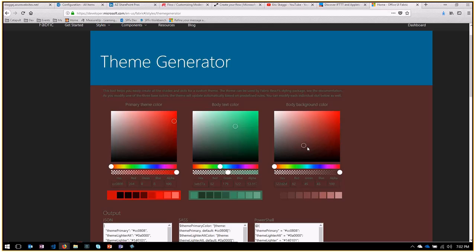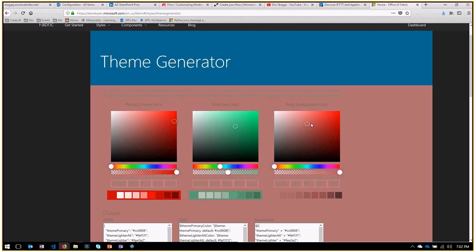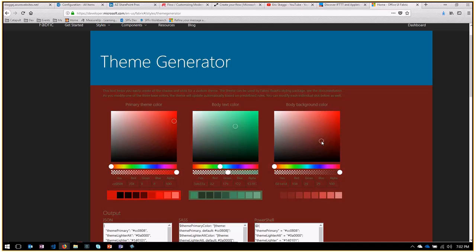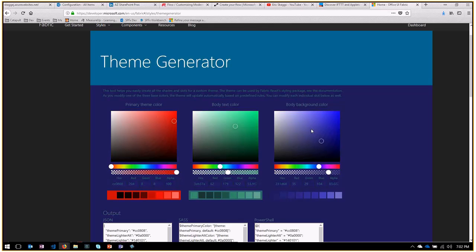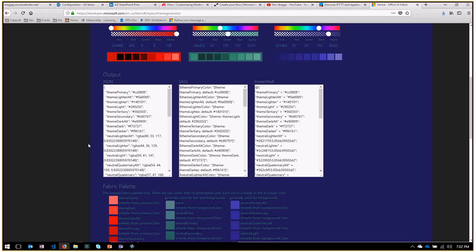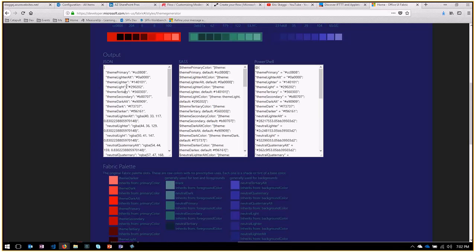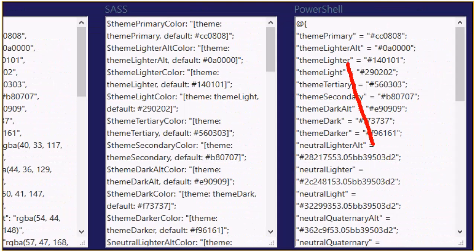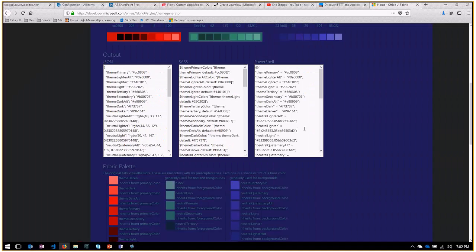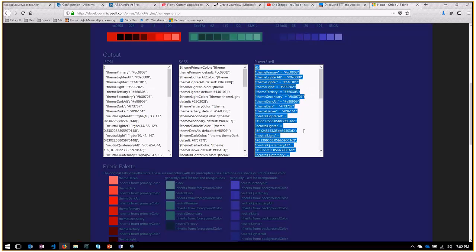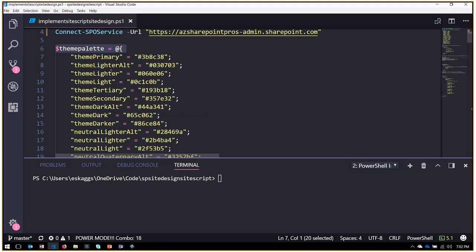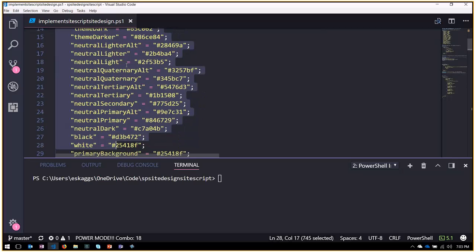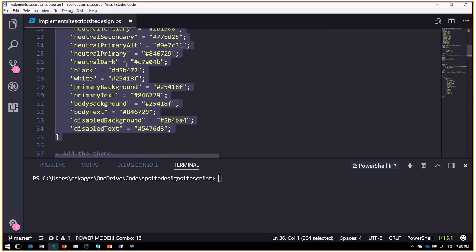And then your body background color. And you'll notice as I'm doing this in here, it's kind of giving me a preview of what the contrast looks like. Well, let's go with that. So what that does on the fly is it gives you your output. It gives you your JSON content, JSON, SAS, PowerShell. Well, we want the PowerShell stuff. So I would select all, copy, and we're going to put that right here in place of this theme that I already had, which I don't know what it was anyway.